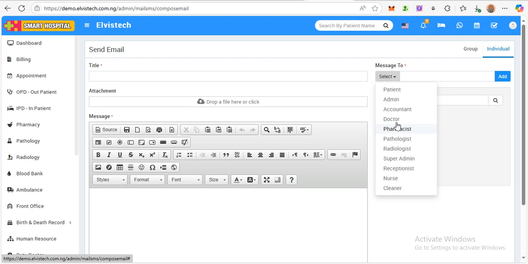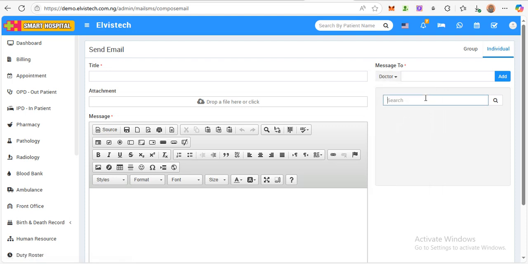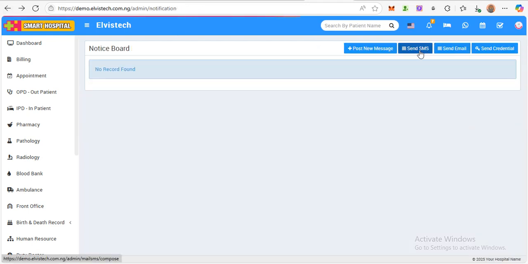Let's say we have a doctor already. So you search for the doctor. You just type in the name, you see. So it's easier, you type in your message and you send an email. The same thing goes for SMS and send credentials.